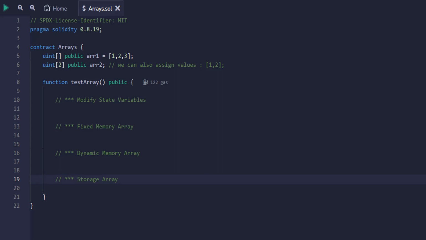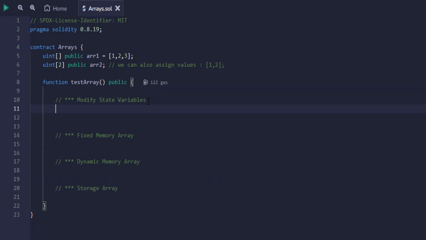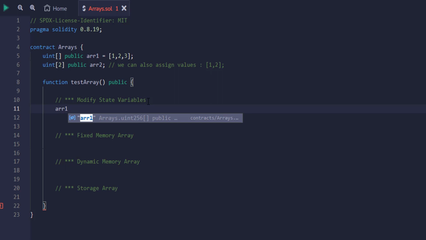So in order to modify our state variables, we can, for example, change a specific array element. If we take array 1, for example, we want to change the value of element 0 from 1 to whatever, 5. We simply specify the index and the value.